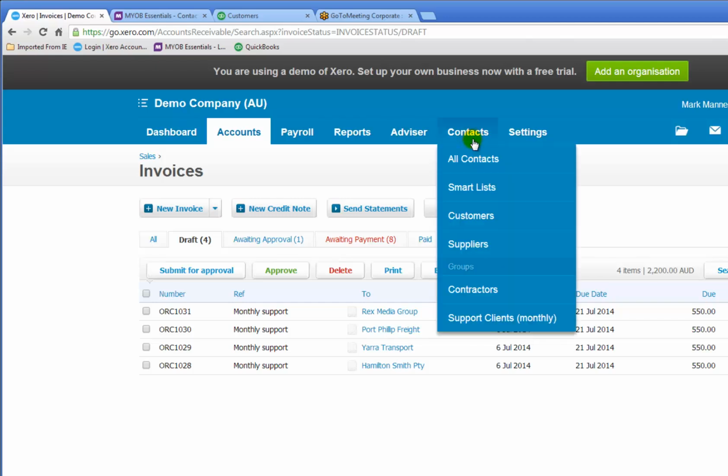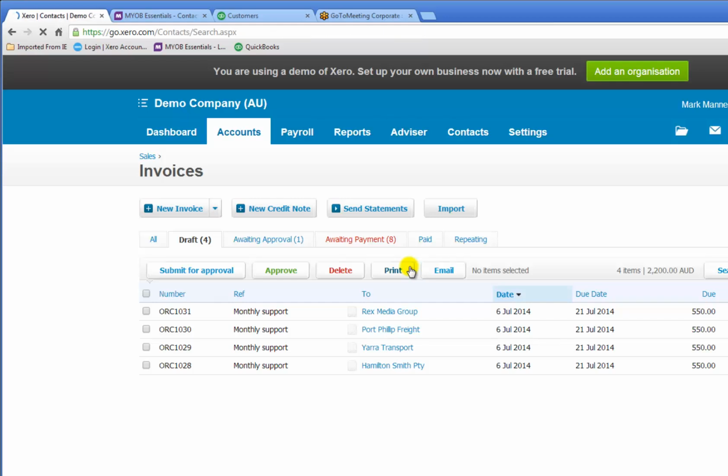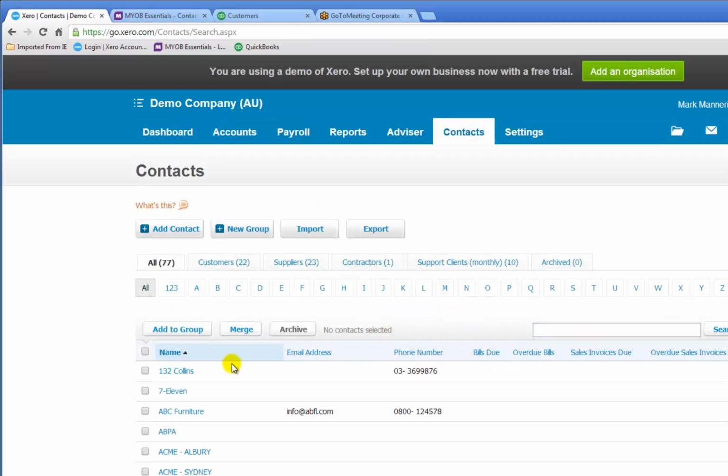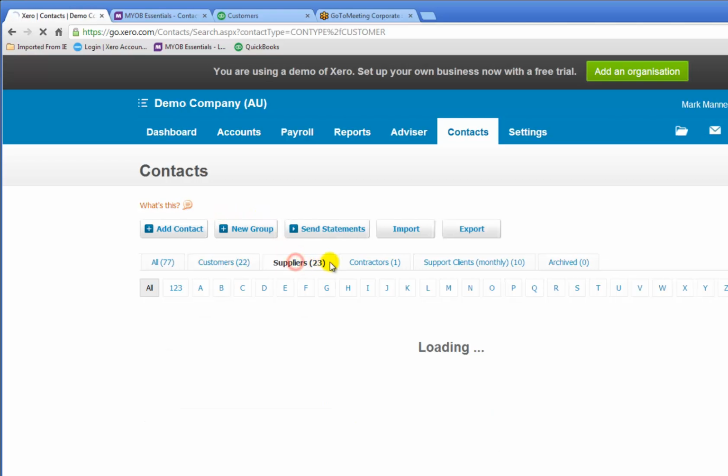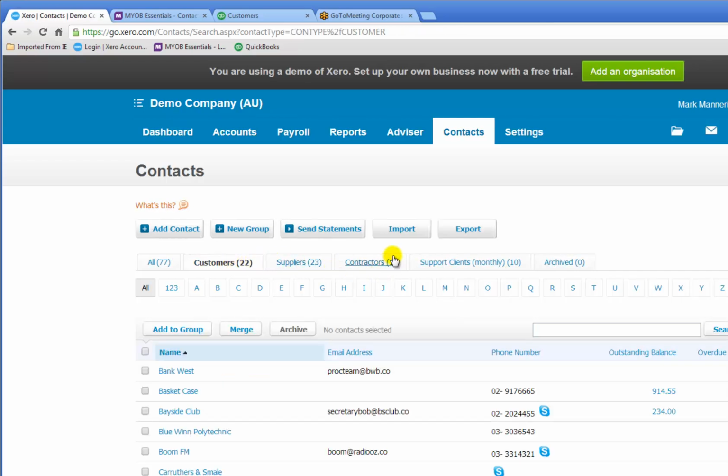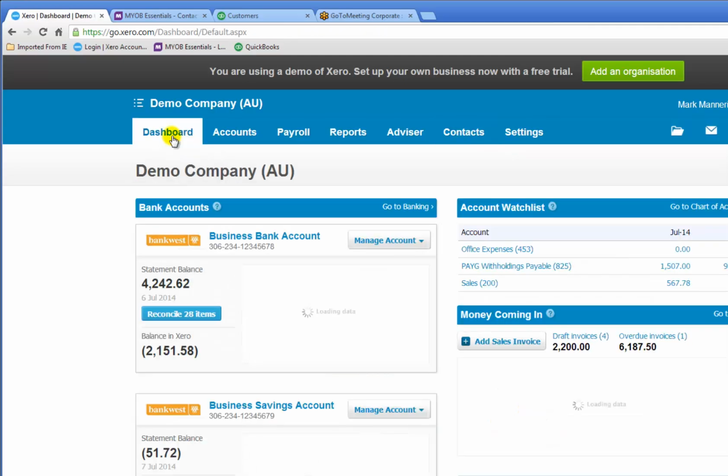If I go to contacts and look at all contacts, so there's my contacts, and the usual thing, I've got customers and suppliers and contractors, and you can actually group them as well. It's loading up all my contacts there, and import. I can import particular contacts because I've got them in some other system. I don't need to create them all again, manually typing them all up, so they can all look at that as well.